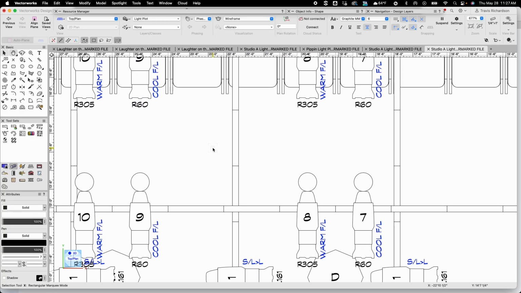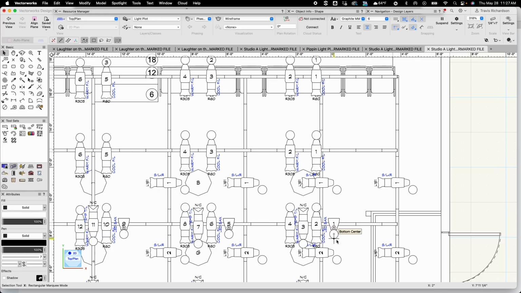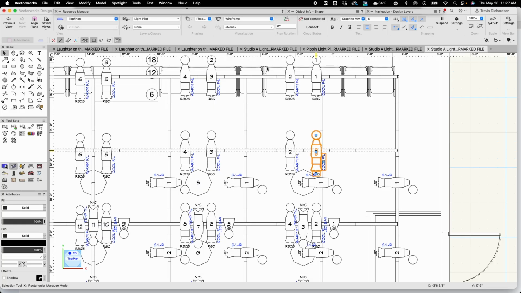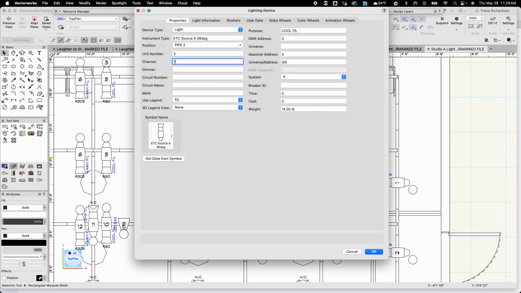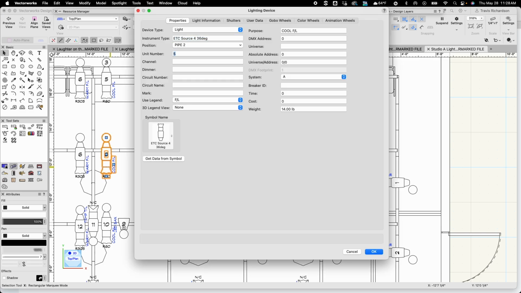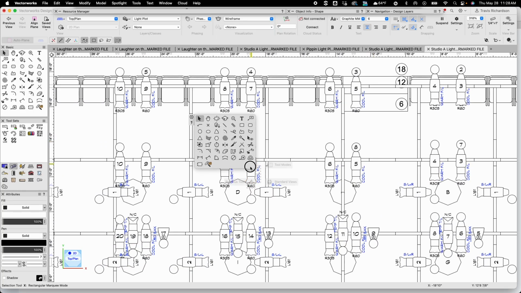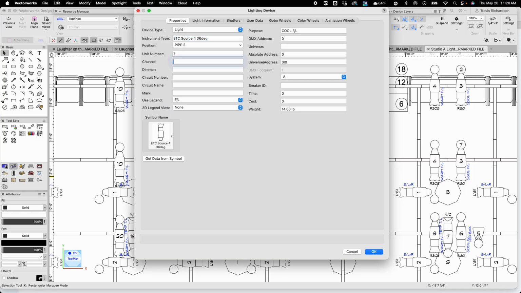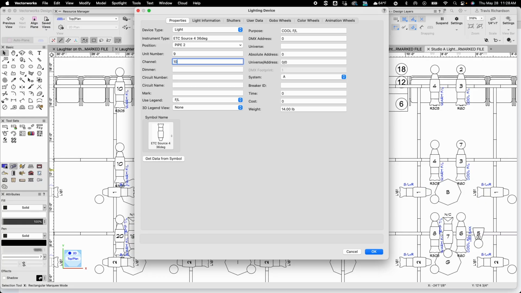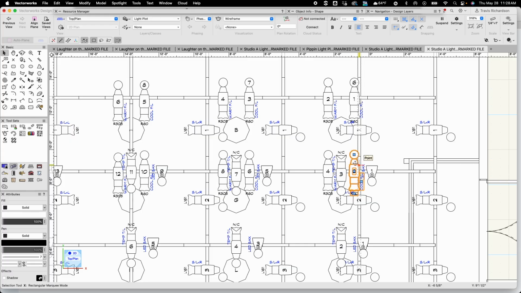Five. And then I'm going to start back on the other side of the stage again, much like we did placing the areas. So this is going to be channel 6, 7, 8, 9, and 10.